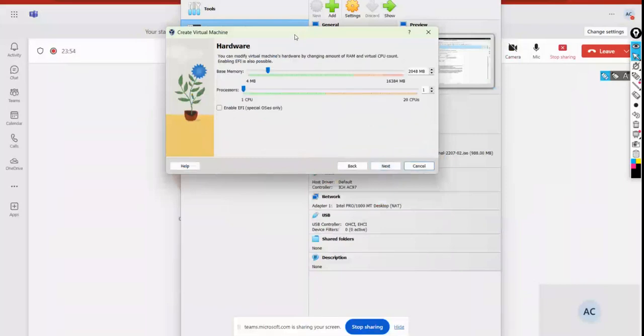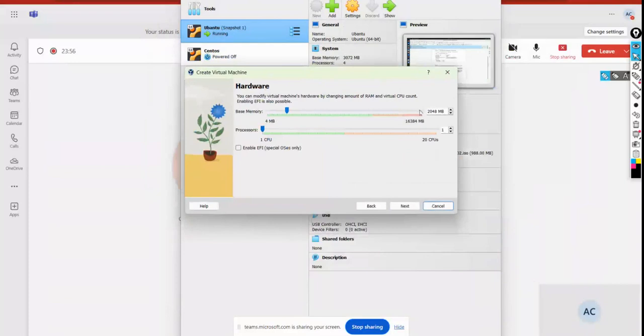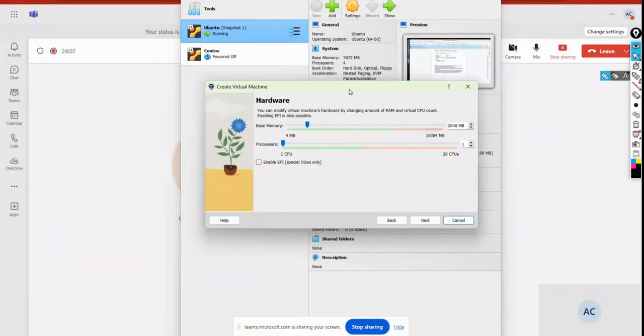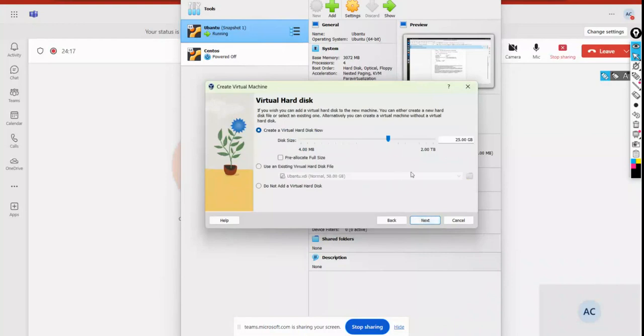You can see in my Ubuntu, the total memory is only 2 GB. I am using Ubuntu as the host machine, not the Windows machine. If I am using the Windows machine, then it will be up to 16 GB. But on Ubuntu, only 2 GB is available. You can see the processor in the Ubuntu is only 20 CPU. Then we are clicking next.